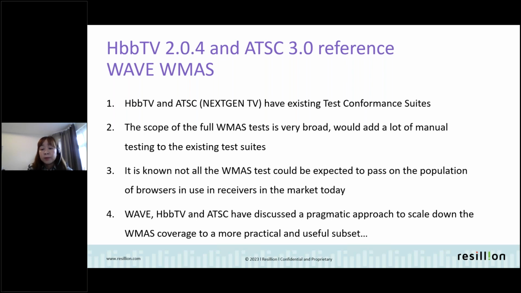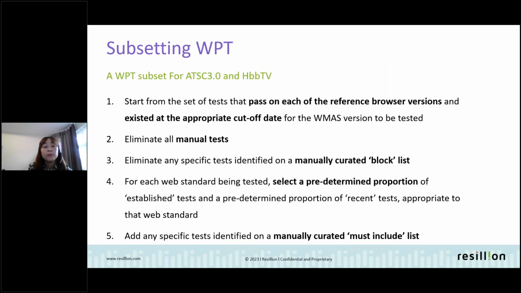So WAVE, HbbTV, and ATSC groups have discussed a pragmatic approach to scale down the WMAS coverage to a more practical and useful subset. Therefore, subsetting WPT is introduced. Subsetting WPT is a script that provides a small subset of WMAS tests for specific purposes, including ATSC and HbbTV usage, and one subset covering both.